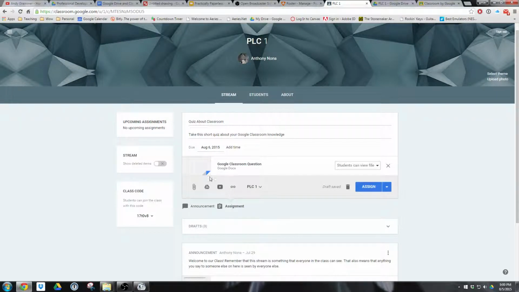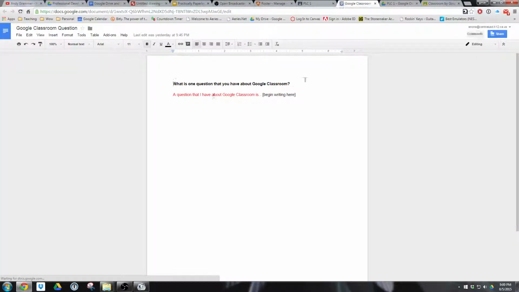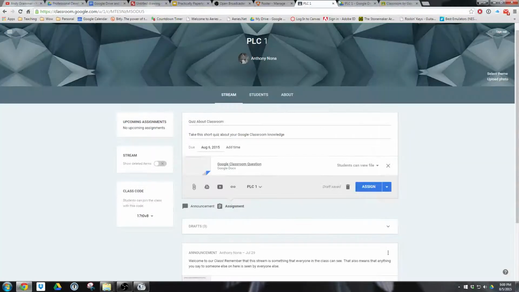So I have attached this. Now that I've attached this file, if I want to look at it again, make sure it's the right one, I can click that, and it'll open it up for me, and I can see right here what I had in there. But this is where it gets interesting. It's this option over here to the right.